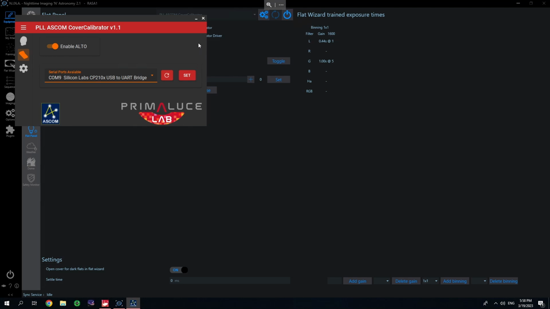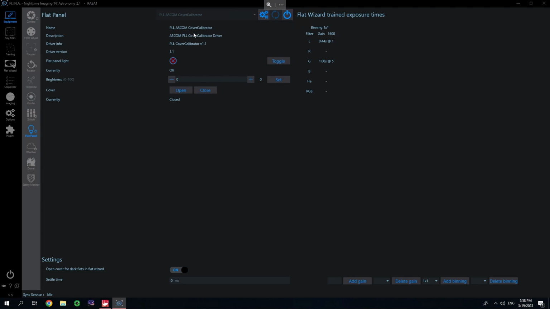It doesn't connect up to that particular setup, and it will control the one that's already controlling. So it doesn't work having multiple setups like this in Nina at this stage, until hopefully PrimaLuce Lab can come out with a driver that can handle 2, 3, hopefully, or maybe even 17. Who knows?